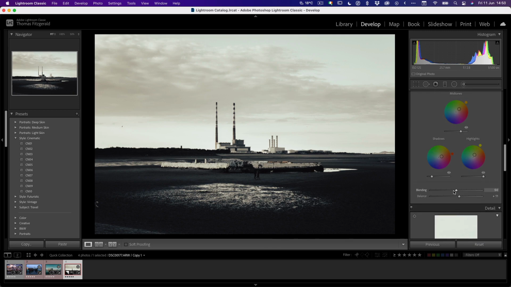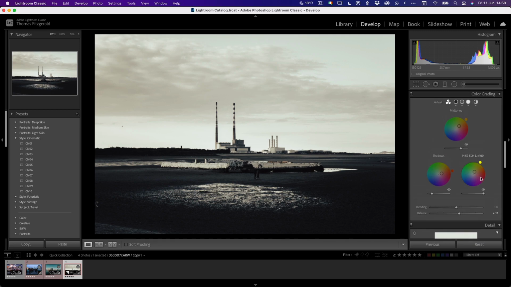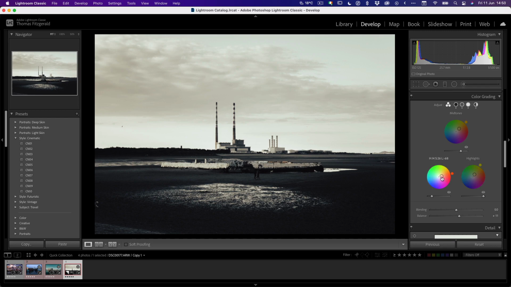These are quite useful controls in the color grading tool, even if you don't actually adjust the main color wheels. In this case they are adjusted because that was part of the preset, but even if you don't, these are quite useful controls to have. So as I said, that is a super nerdy tip.